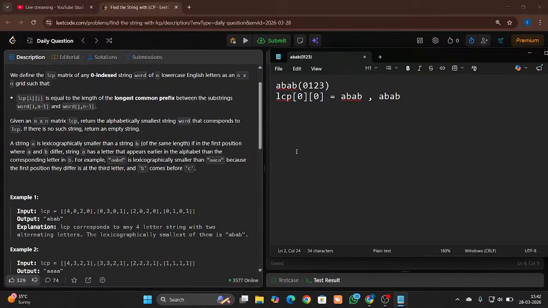For the next example, it is the LCP of 0 and 2, the third element. Within this third element, you will get the substring AB, but this AB will not be matched to the same value. So here the key property of a valid LCP matrix is that it should have symmetry.